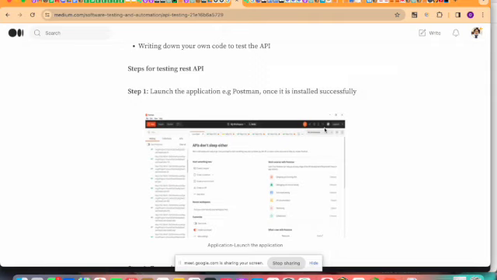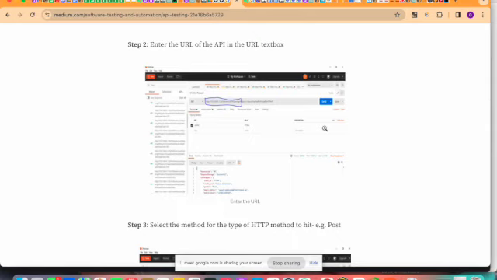So the first step is to launch the application Postman. When you install it, that's the first thing you do. Then what do you do next? Please sign up on it too. The next thing is you enter the URL of the API. I already showed you this. You enter your URL. This part that is selected here is showing the base URL. Everything else entered after the base URL is the interface.